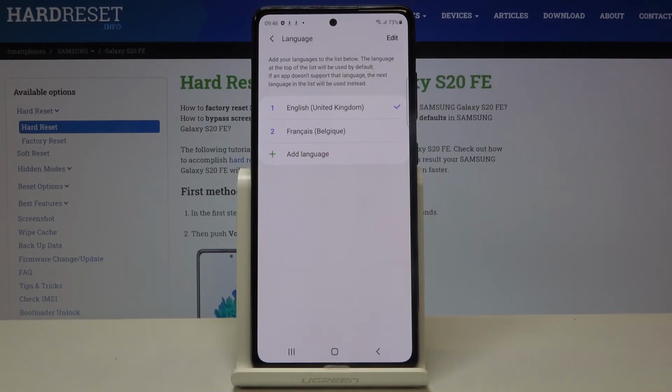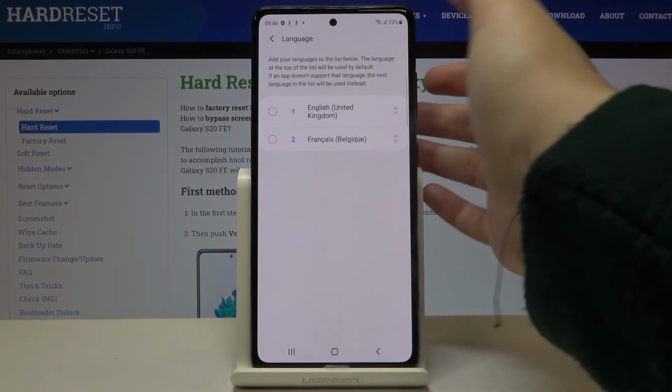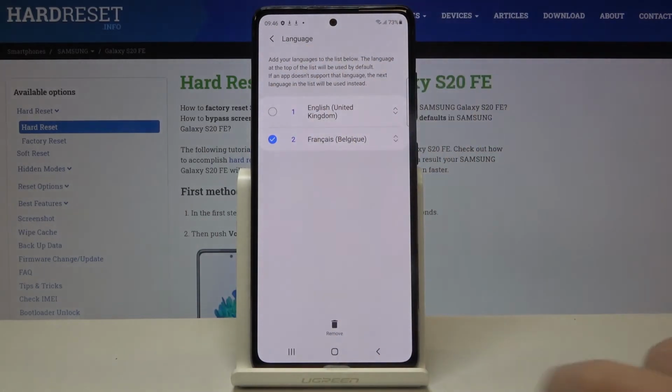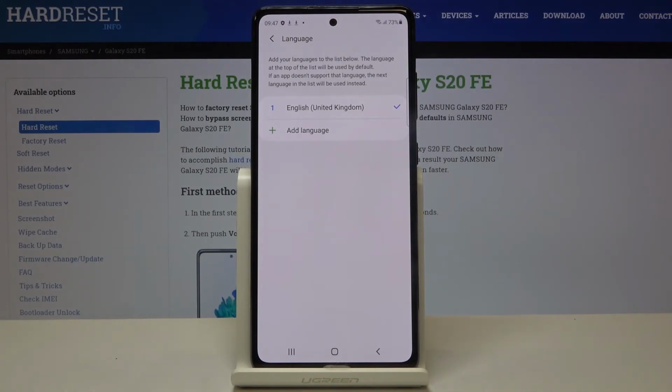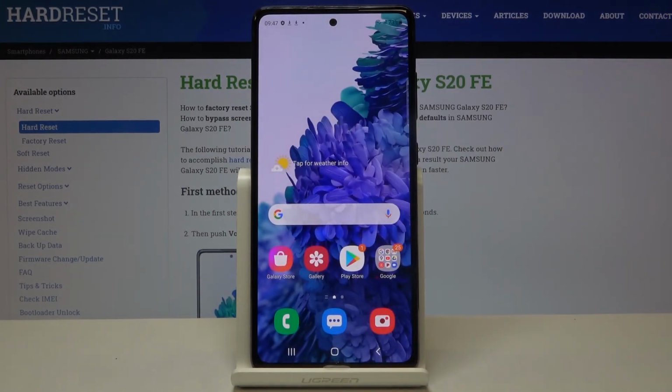Now if you want to remove the language, just tap on edit, tap on the one you want to remove and tap on remove. Click on remove. And as you can see, it immediately disappears. So that's all. This is how to change system language in your Samsung Galaxy S20 FE.